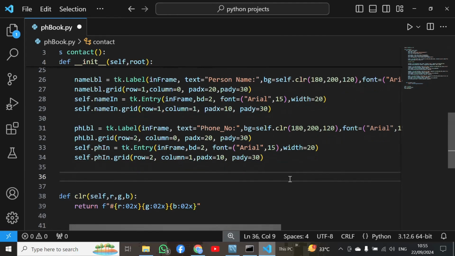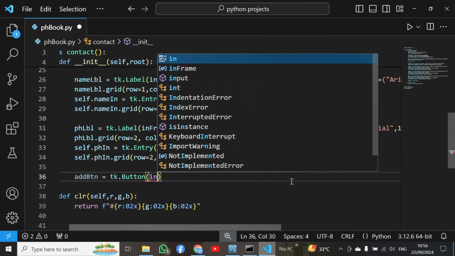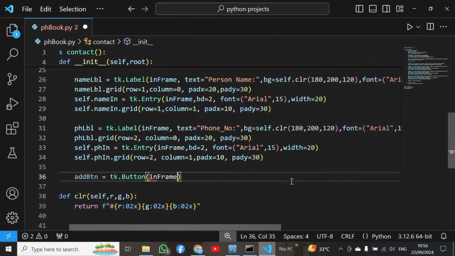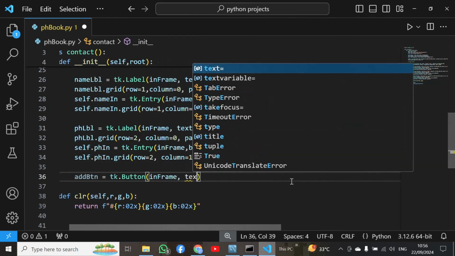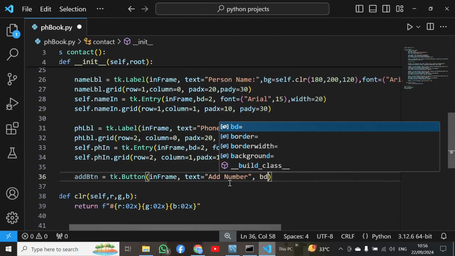Okay, so this is add button, add button, and here I have to use tk dot button to access this widget from Tkinter. Okay, now I have to create it inside in frame. Okay, and then I have to set text. Okay, that will be appeared on button, and here I have to set add number. Okay, so when this button will be clicked, then our number will be added in our database. So next I have to set border by using bd property.